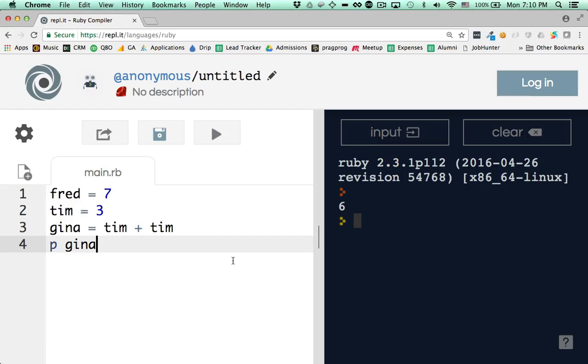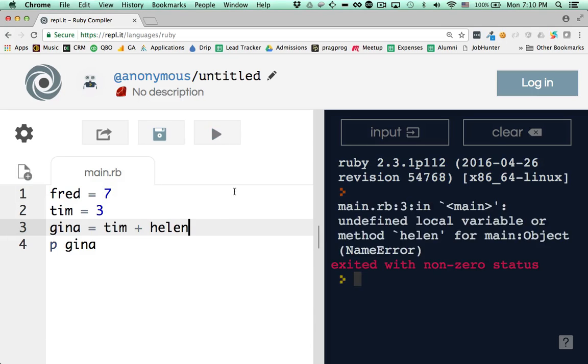Okay. Now, what happens when I say Tina equals Jim plus Helen? She gets an error. That's right. I get an error. And what line is my error on? 3. It's on line 3. And it says undefined local variable or method Helen. Saying, I don't know what Helen is. You never mentioned Helen before. You mentioned Fred, you mentioned Tim. You gave those nicknames for various numbers. But you never mentioned Helen.